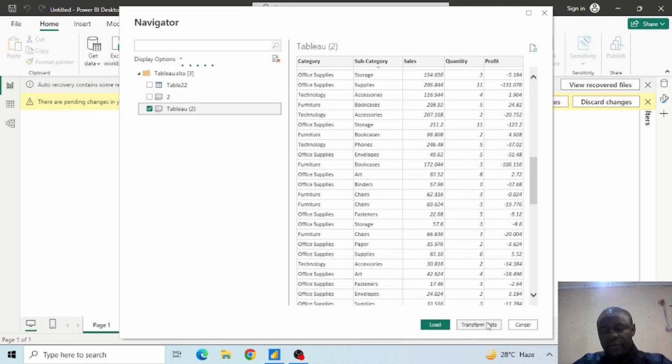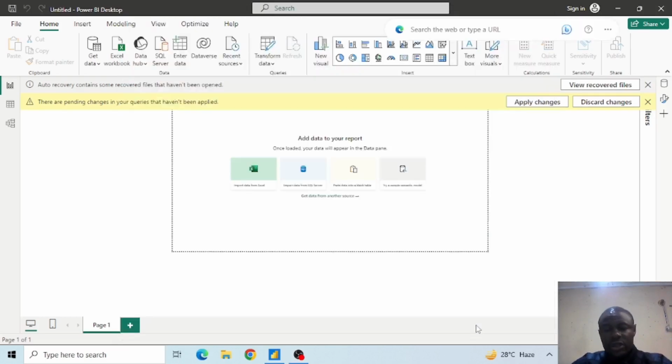And down here we have three options. We have load the data. If we load this data, it takes us directly to the Power BI desktop interface where we can start visualizing and doing our reporting. But of course we don't want to do that. If you press cancel here, it cancels everything and you start all over again. But today we want to transform the data, so we just come here and click transform data.